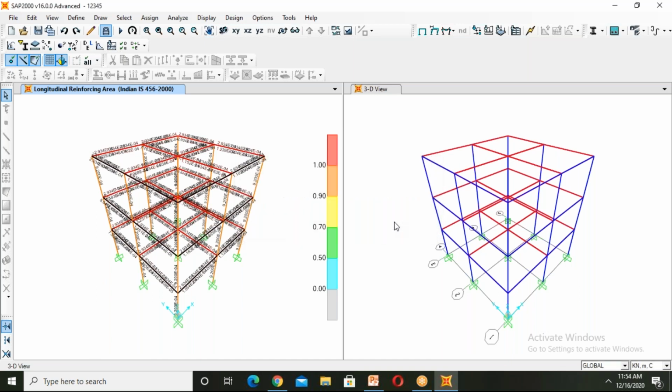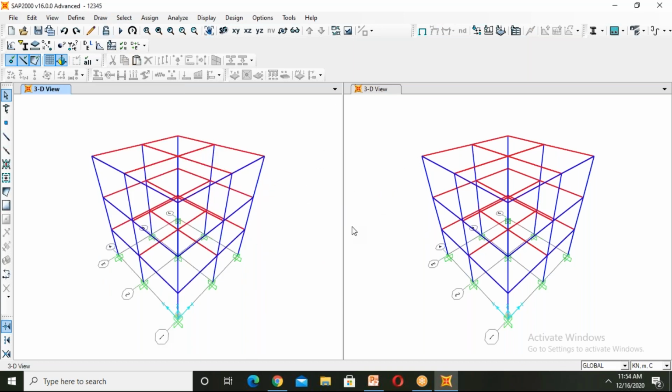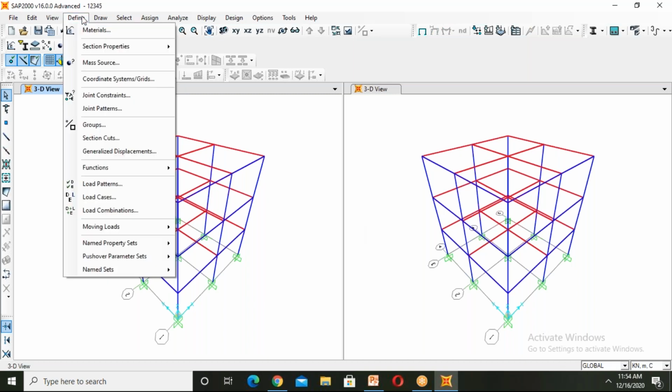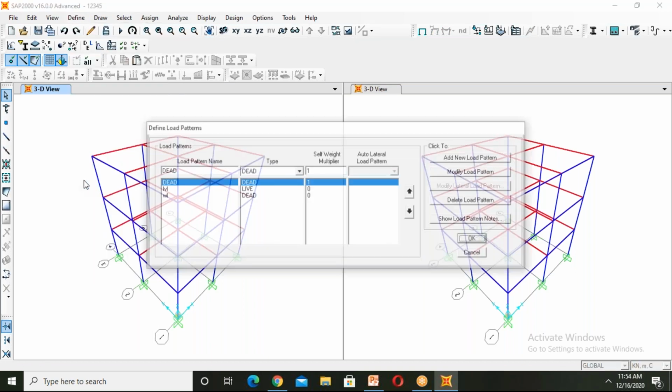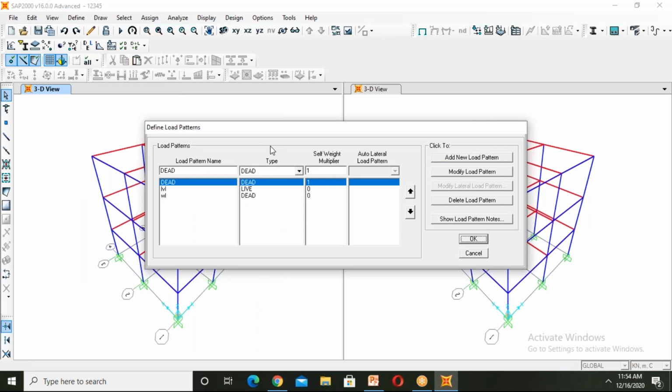Okay, our structure has been designed. Now the pushover procedure will start. For that, first we have to unlock the model. After designing the structure, we have to unlock the model first, and then go to Define. After going to Define, we should go to Load Patterns and click on Load Patterns.